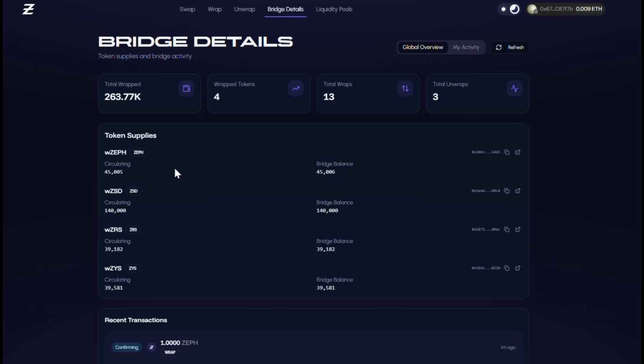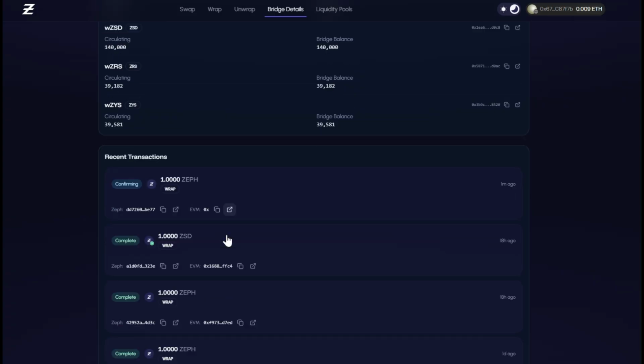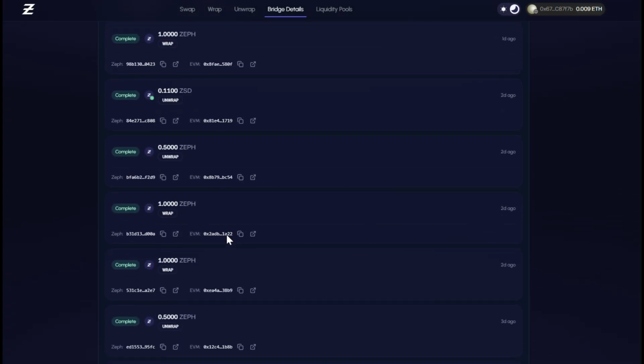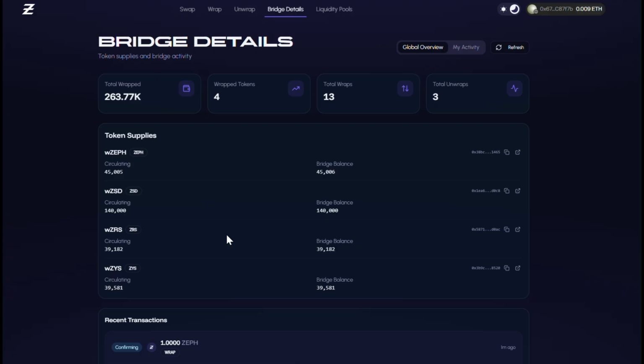Of course, all of the Ethereum side is going to be tracked on the Ethereum Explorer. So you'll be able to actually monitor what is the circulating supply of wrapped ZEPH, what's the circulating supply of wrapped ZSD, and you'll be able to see all of the transactions that are taking place in terms of the wrapped transactions and the unwrapping. You'll also be able to see, of course, transactions.